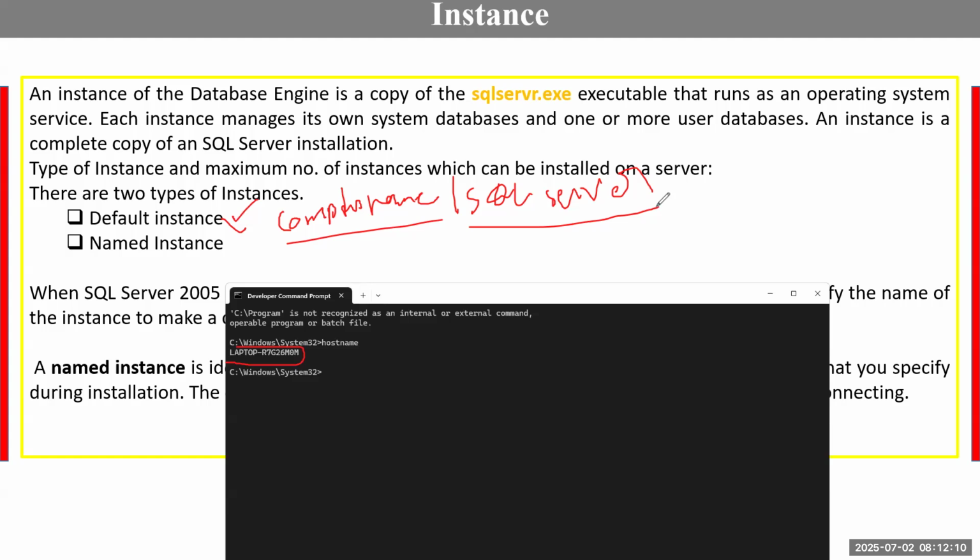SQL name is also the same. So only one default instance you can install on every server. Every server, only one default instance. The rest will be named instances. If you don't want the default instance, then I can go for the named instance only. What do you mean by named instance?